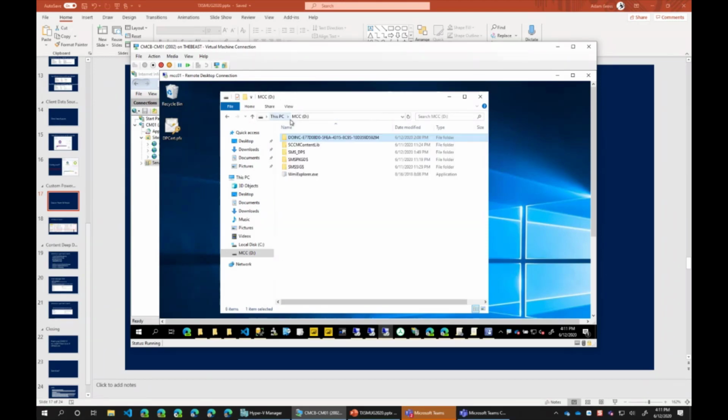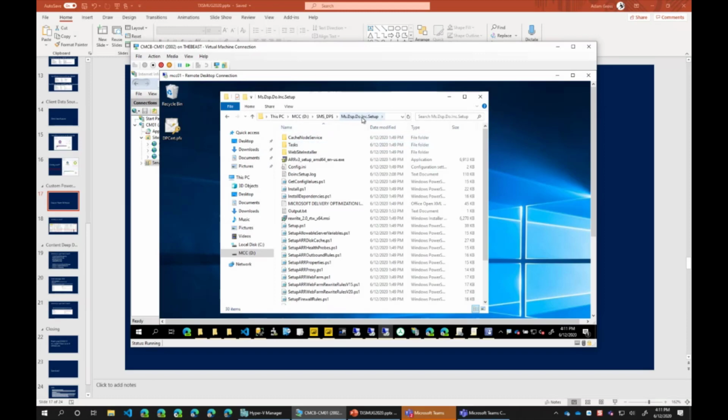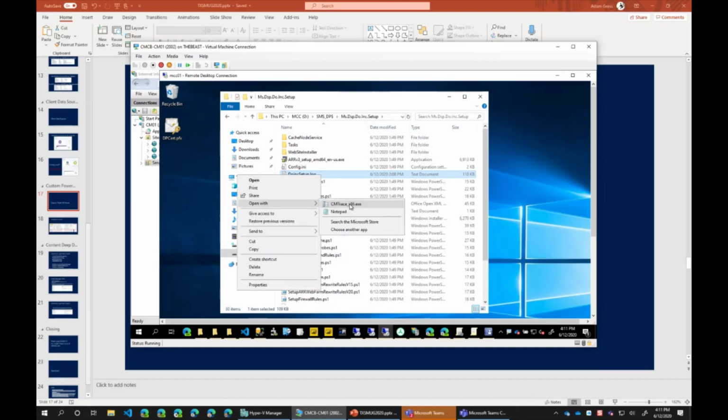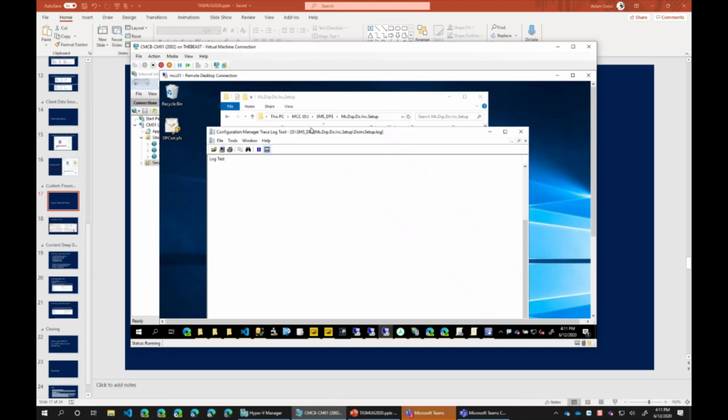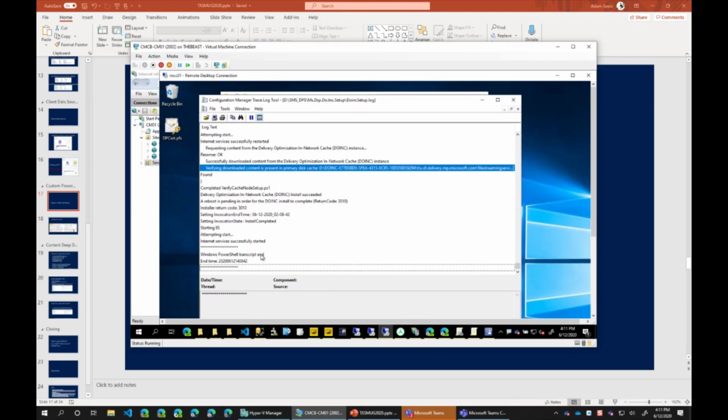If we go back out to the SMSDP$ share, there is a folder, MSDSPDOINC setup, and there's a Doink setup log. If we open that with CMTrace, hopefully it gives us a really great status at the end. All right, perfect.